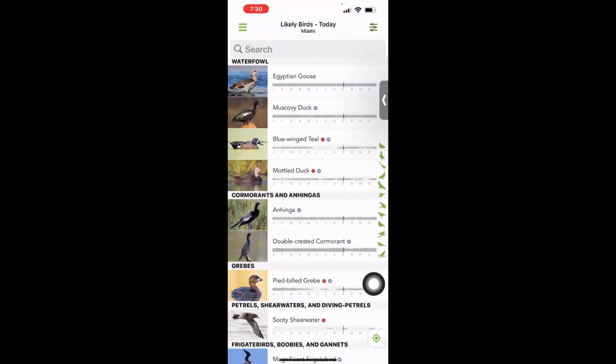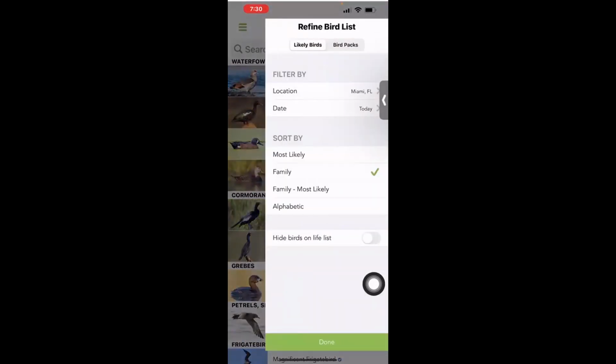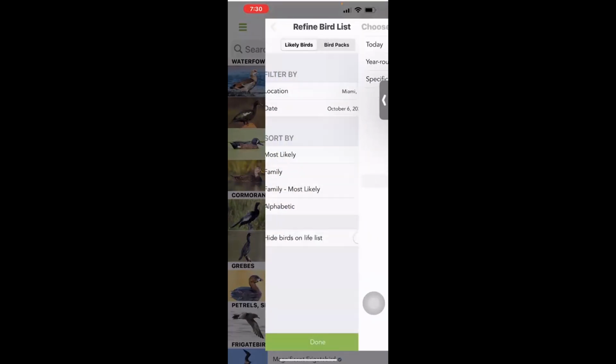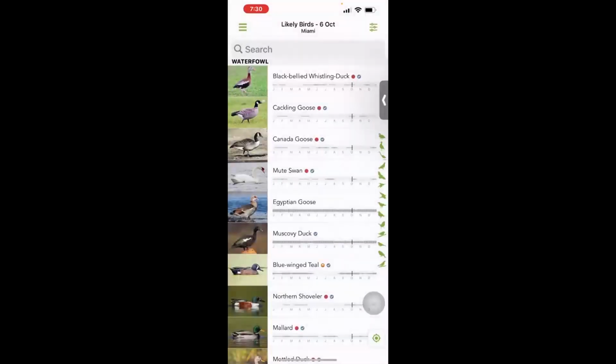Well, let's say I'm not going to Miami till next month. So let's change the date right here, and let's put that for next month. So I'm going to say specific date. Let's change that to October the 6th and go back and say done. And wow, that changes our field guide significantly and tells us what we would be seeing next month in October, likely birds in Miami.